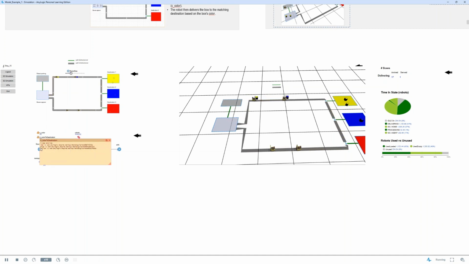At any point, we can pause the simulation and dive into the code to understand the logic and tricks used to get this result. I'll give you a moment to explore the implementation, especially the code behind each AnyLogic block, and feel free to leave a comment if you have any questions.